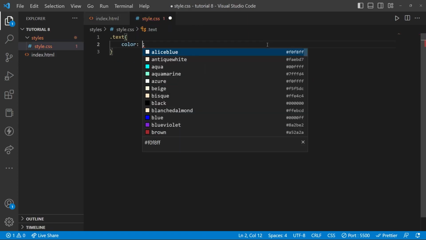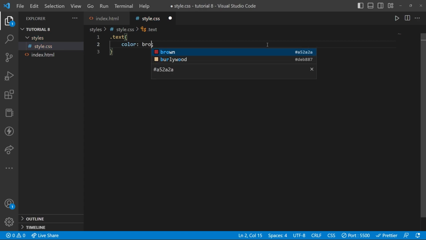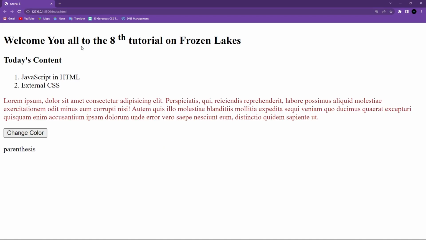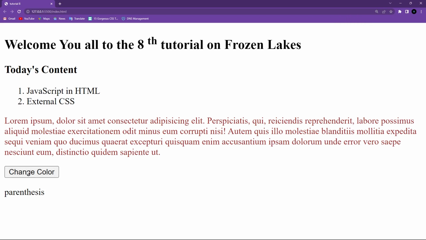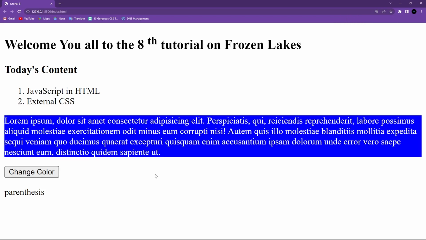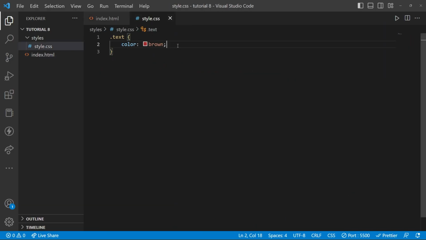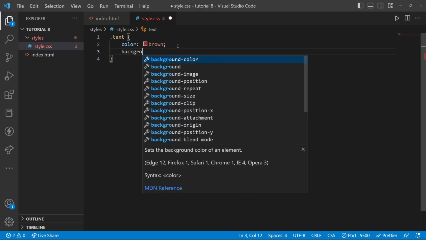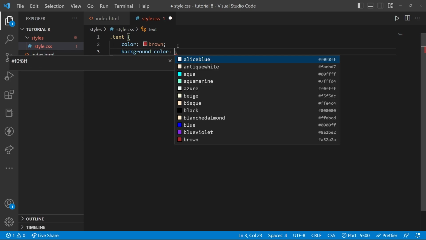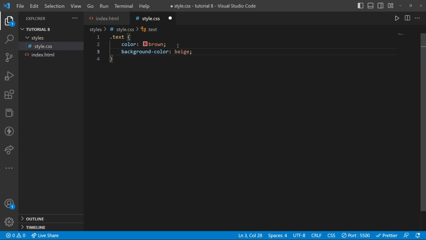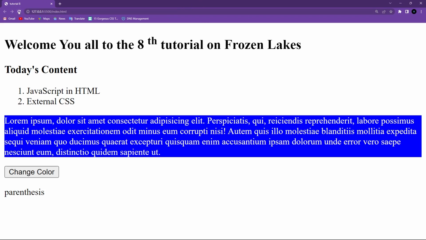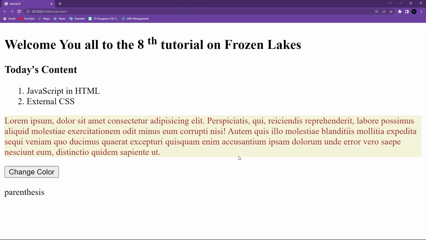So here let me give color as brown. I guess it's better. Okay, so coming to our web page, right now it's in brown color, right? See, so whenever I click this change color, it gets changed. This is the behavior of the JavaScript that we did before. So you can choose another thing like background. So we have chosen brown, right? So I guess we can use this big color. So I allowed it. So now you can see, right?